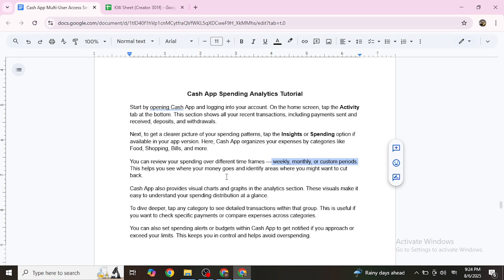Cash App also provides visual charts and graphs in the analytics section. These visuals make it easy to understand your spending distribution at a glance. To dive deeper, tap any category to see detailed transactions within that group. This is useful if you want to check specific payments or compare expenses across categories.